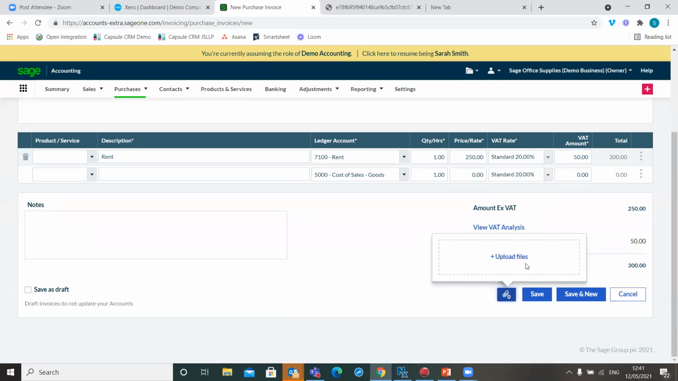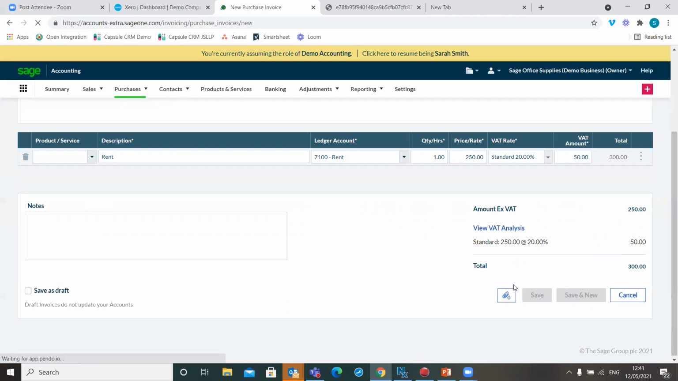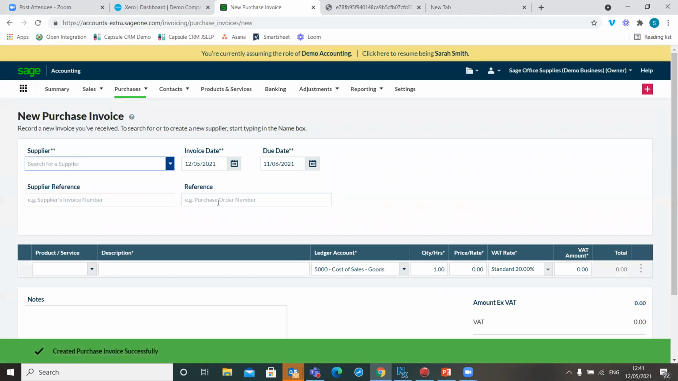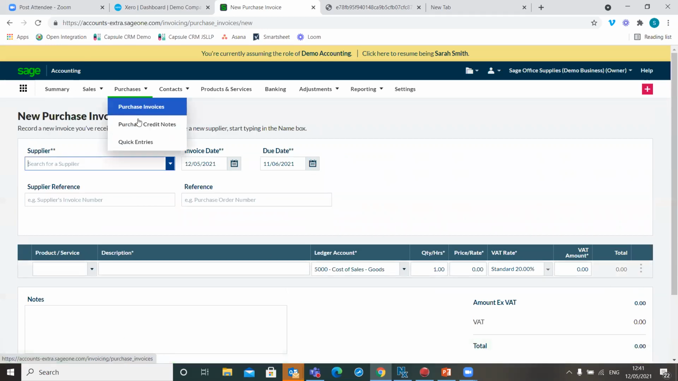So I don't have that file library option that was in Xero, but what I do have available is a Microsoft 365 integration instead. So I can upload files directly in there, and I can then save that. Yeah, so my purchase invoice has now been entered. I also have the option to enter purchase credit notes. What you will see is not available in here is the option to raise purchase orders, if you do need those. I'm highlighting that because the purpose of this is to highlight the key differences between the two.